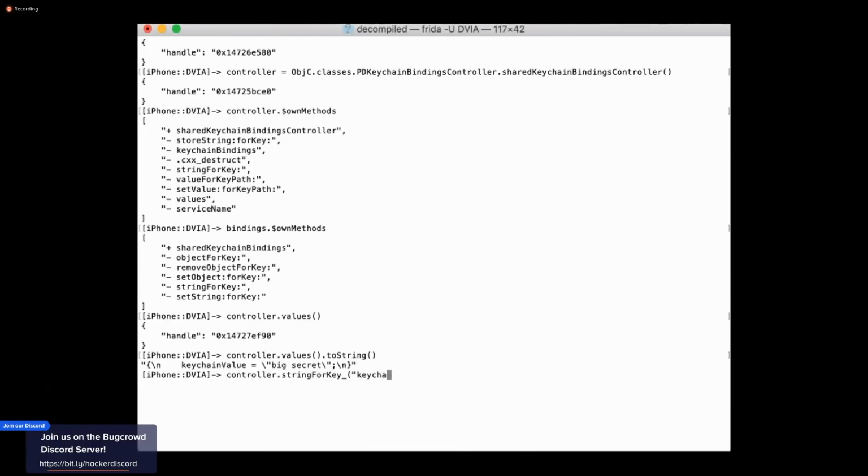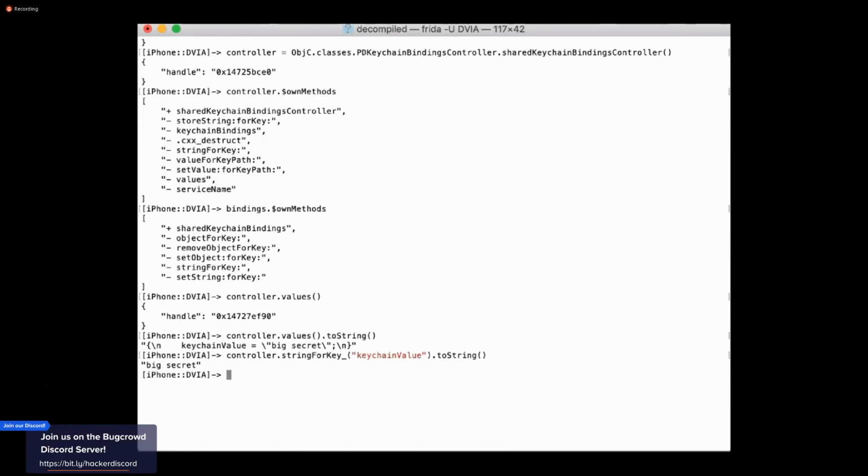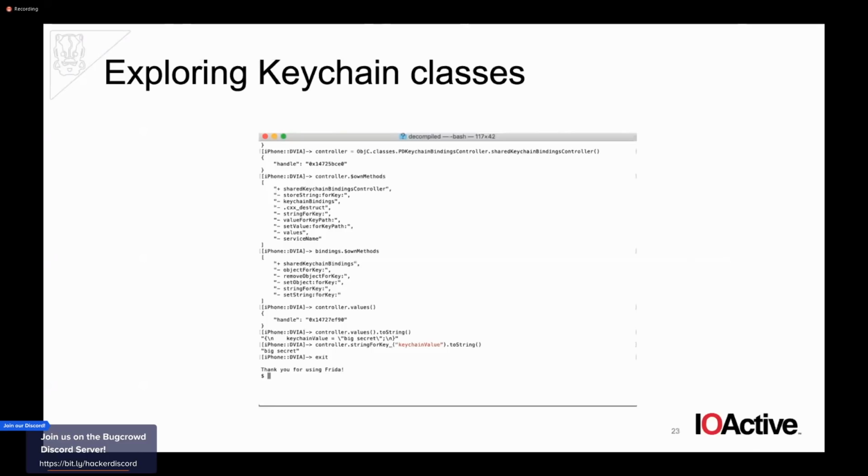So let's try calling stringForKey with that key, because this is something we saw in the trace. And what does it return? It returns big secret. So there's a good chance that what we saw in the trace when it was doing stringForKey, it really is hitting the keychain. And the data that we're getting back now is actually the keychain data that we're interested in. So this is a really great starting point for us if we're wanting to understand better how these keychain classes in this application work.